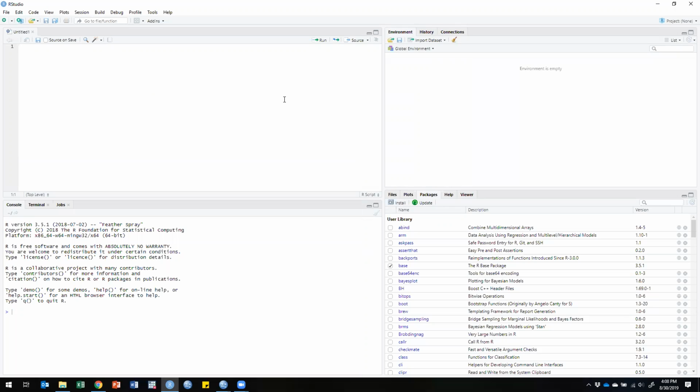Once you get R and RStudio installed and you open up RStudio, you'll have a blank environment like this. The window is divided into 4 panes. This upper left-hand pane is the source pane, and this is basically your syntax or script editor. This is where you'll type in your syntax and be able to save it as a file that you can then come back to later.